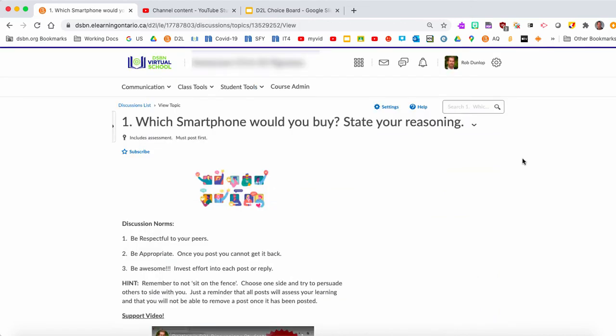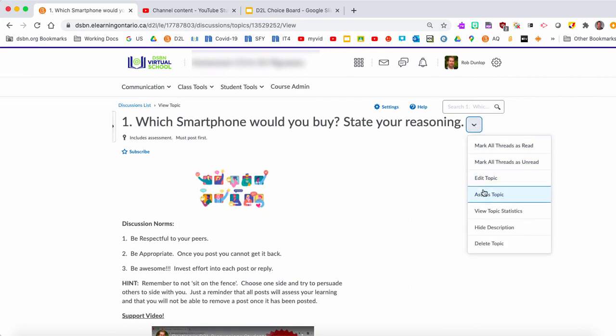The next thing I want to show you that is really exciting is how you can, inside of a topic, assess that topic. Now, not a lot of people know about this because there's actually one thing you have to do to get this option. You will not get this assess option unless you include assessment to your post.